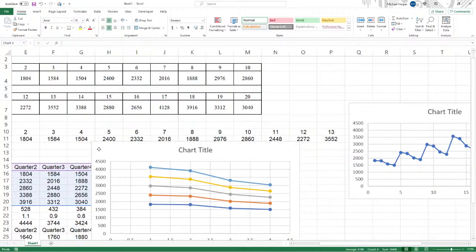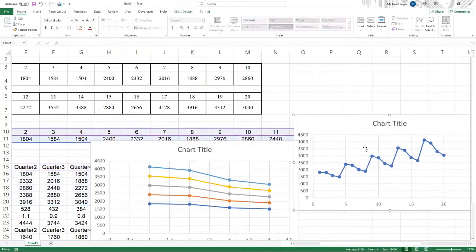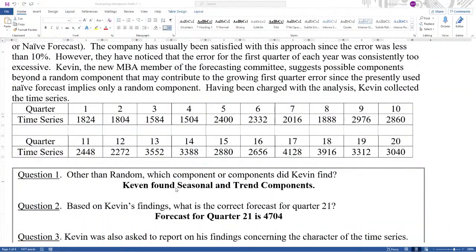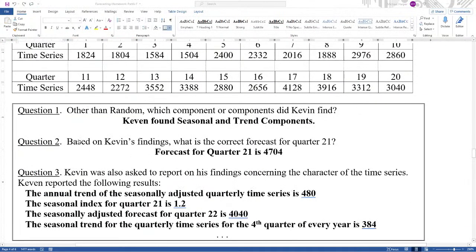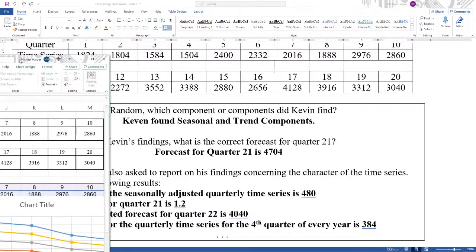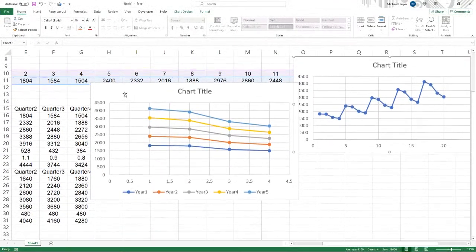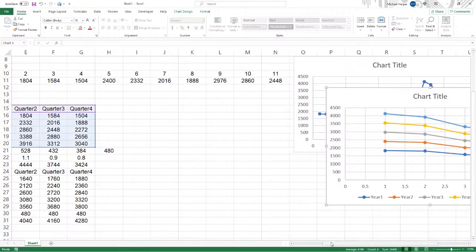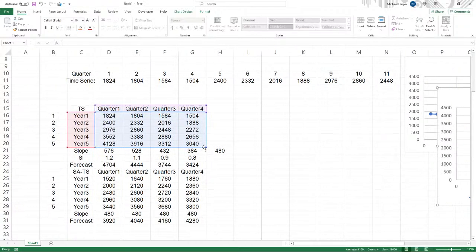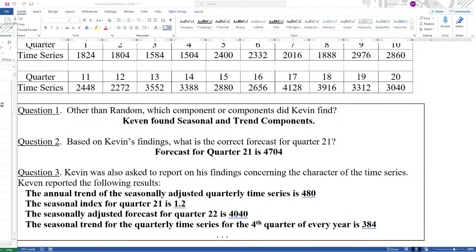Okay. And so now, again, what types of components did Kevin find? Right here, he found a linear trend and a seasonal component. So answering these questions, he found a seasonal and trend component. What is the forecast? What's the correct forecast for quarter 21? Let's bring this out of the way. Here's 2021, then the forecast is 4704, and sure enough, 4704.